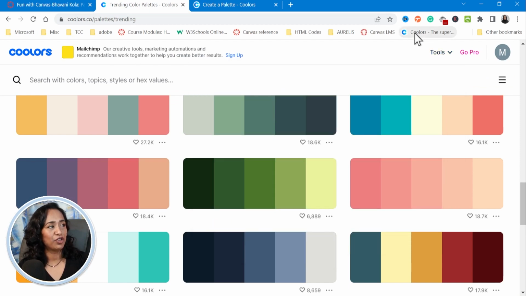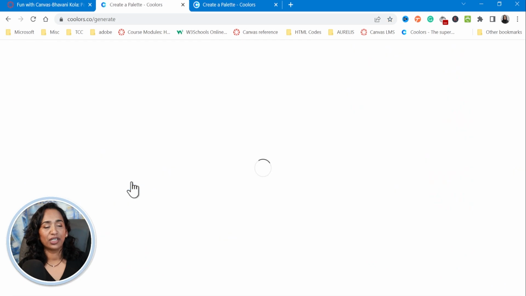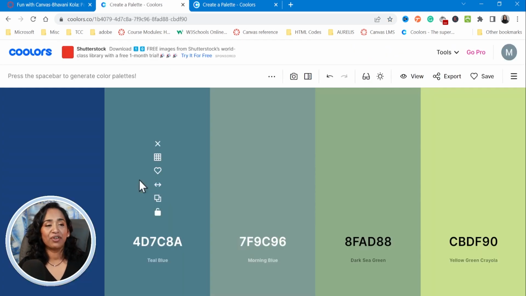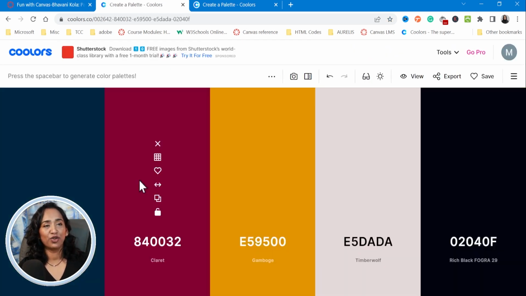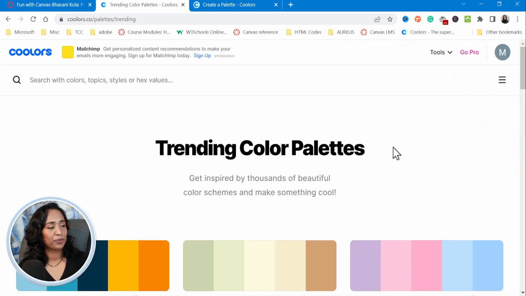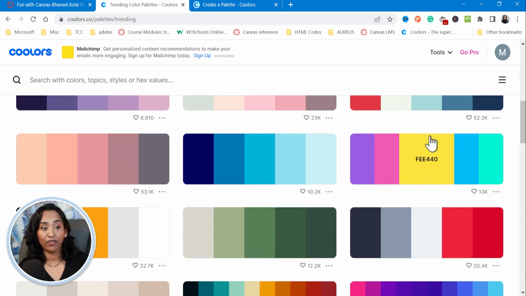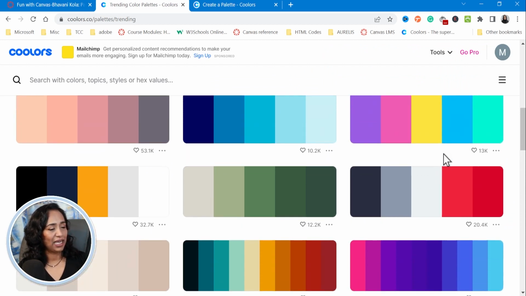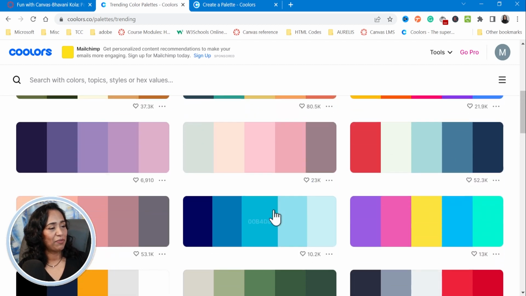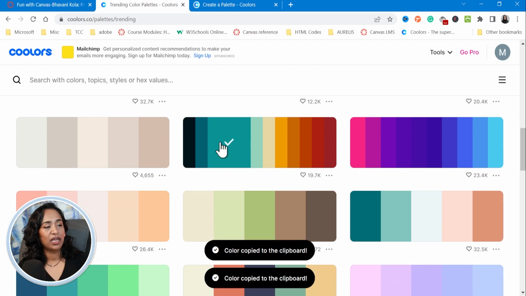And if you don't want to pick from these, you want to start generating your colors, you're going to click on Start Generator. And every time you hit the space bar, a new color generates. So I don't want to do that. I want to go back to my trending palettes, which are right here. And I think I picked this color. I forgot which one I picked now. So let's go back and let me pick this color. So all I have to do is click on the color and the color gets copied.